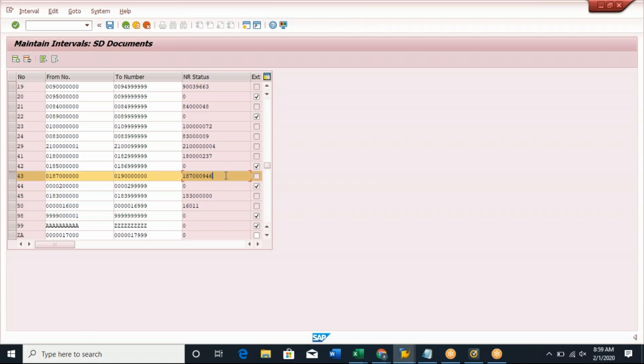And the current number is 187000946, which was just created. If you create one more sales order, what number will be created? The next one. So basically, you define the number ranges here. I will explain later.